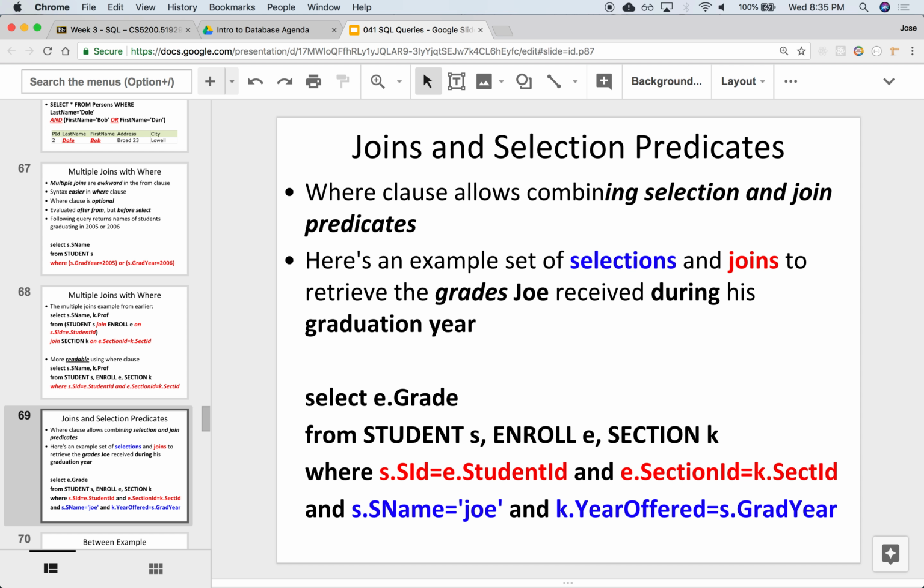Joins. So here's a combination of using both. Some of them are being used for join, and some of them are not part of the join. So here's where it gets a little bit hard to read, where some of them are being used for navigating between the tables, and some of them are being used just to filter. I only want the ones whose section or student name is Joe, or it was offered in a particular year.